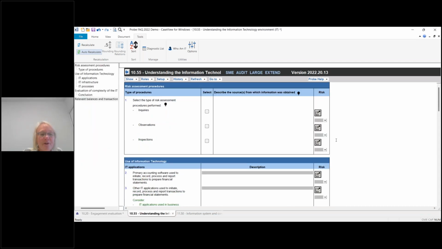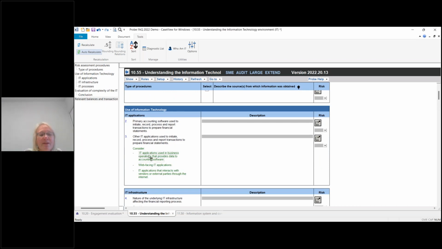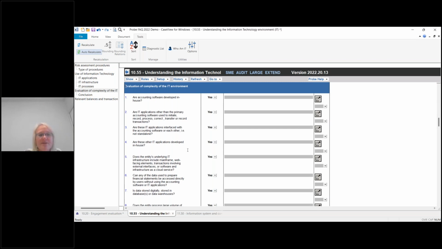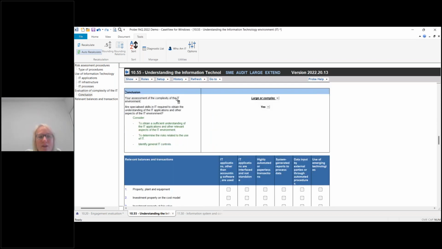And when I open 1055, I'm now provided with considerations that will inform me what I can take into account when answering these questions or when obtaining the information related to the IT environment. The considerations, as I mentioned earlier, are based on the application material. I'm also provided with a list of questions related to the IT characteristics, and this content is based on Appendix 5 of ISO 315 revised. Based on these answers, I will be prompted to assess the complexity of the IT environment, and this is also taken from Appendix 5, these categories.